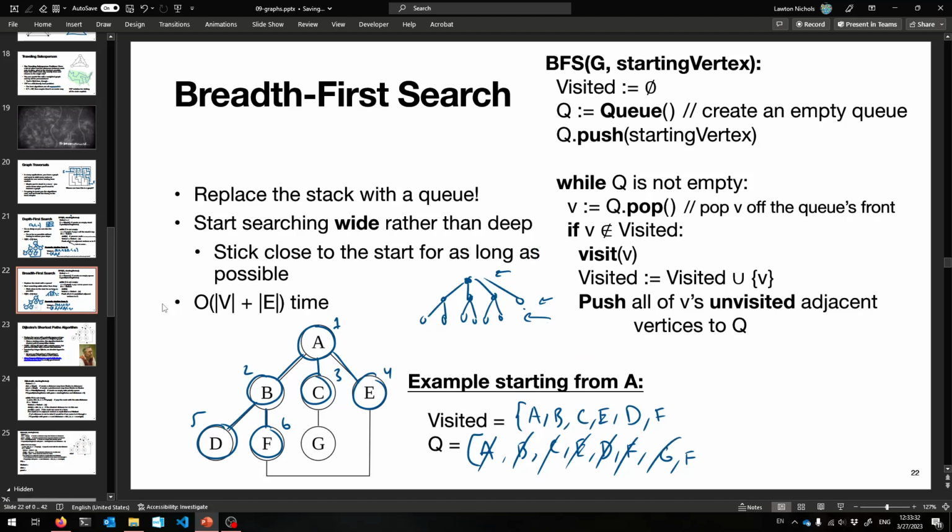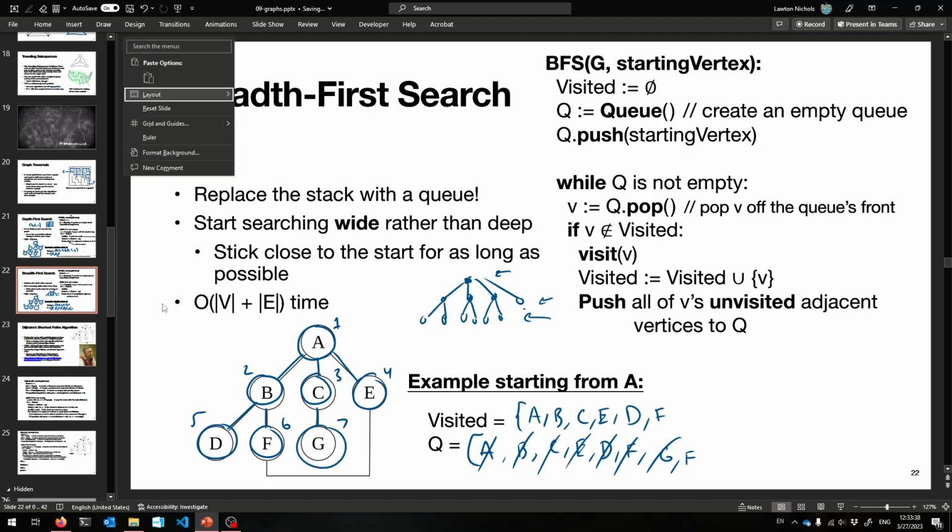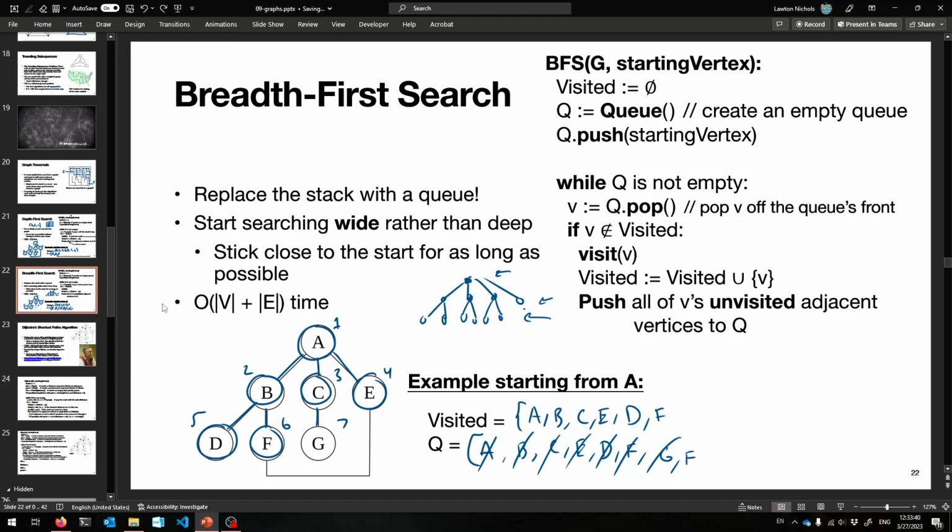Pop the Q, we see the G, we saw that through C. It's the seventh thing that we saw. We visit it, of course. Add it to our visited set. Make a smaller circle, I guess. And then we add our G. And push all of its adjacent vertices that have not yet been visited. There are none. So we just keep on trucking. And we're back in the loop. Pop the Q. The F has been visited, so we skip everything, and now the queue is empty.